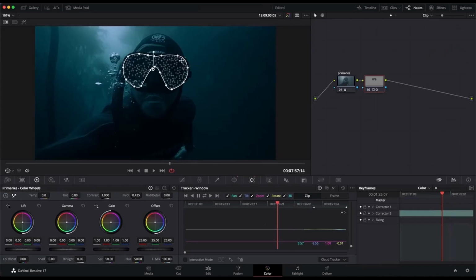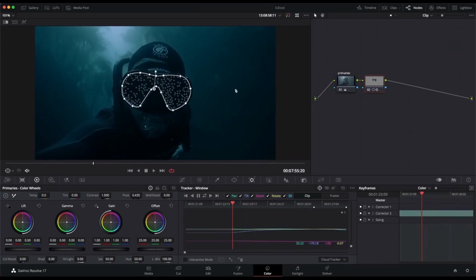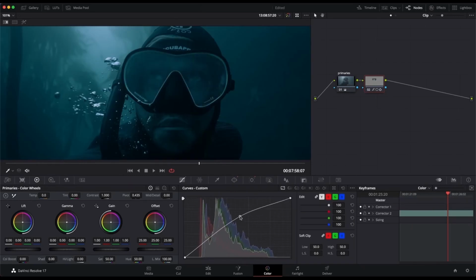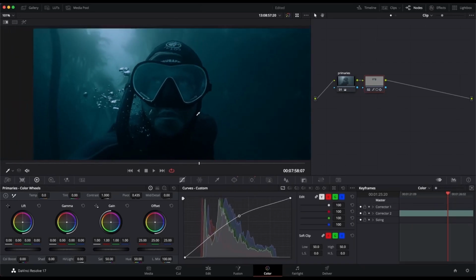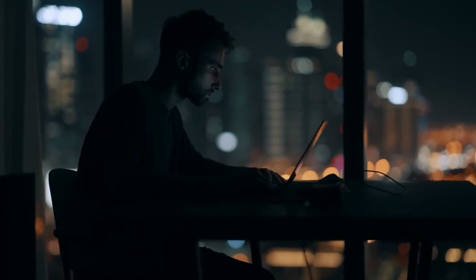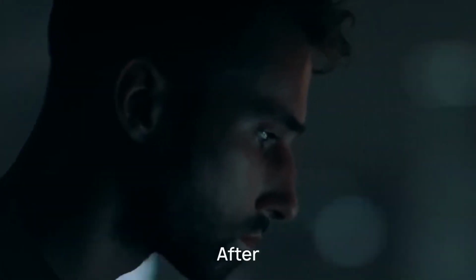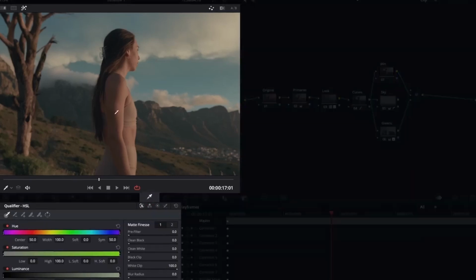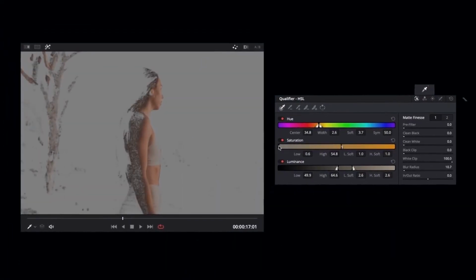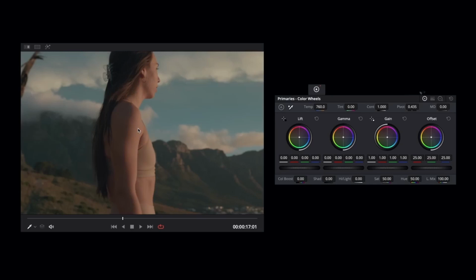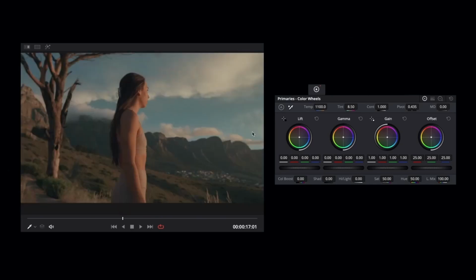So here's a couple of features that I just love within the color tab. The first one is the power windows in the tracker. These features combined allow me to make specific adjustments to any part of my image, and the tracker is ridiculously fast. It's like magic. We also have some really good noise reduction in the color tab. It's probably the best noise reduction I've ever used. Next is the qualifier, which allows me to select very specific hue, saturation, and luminance ranges in my image that I want to make adjustments to. Also, basically like magic, and a tool I use very regularly.